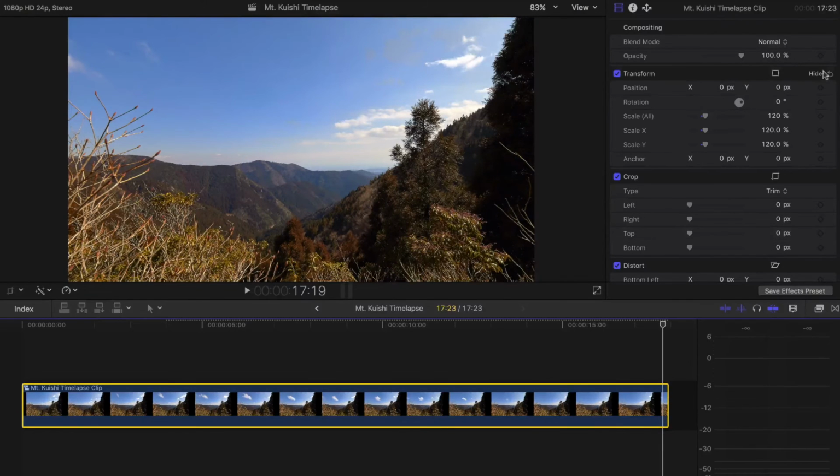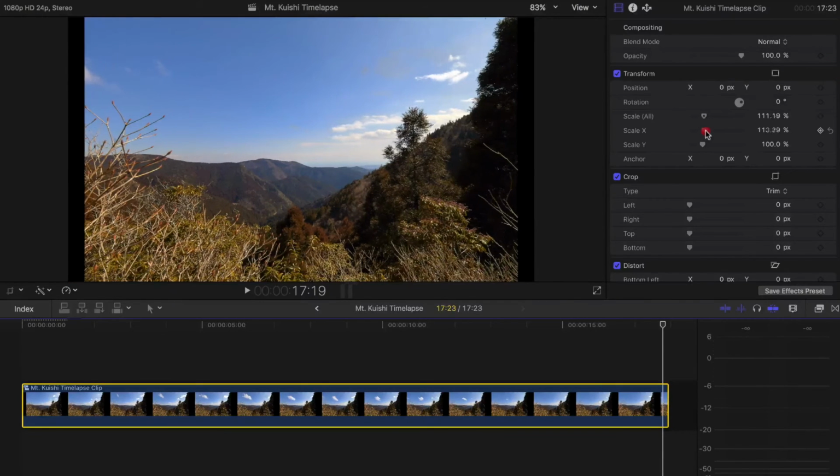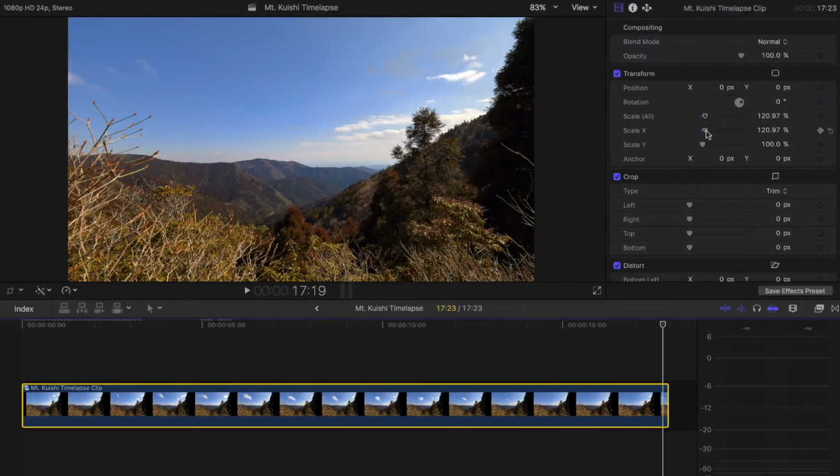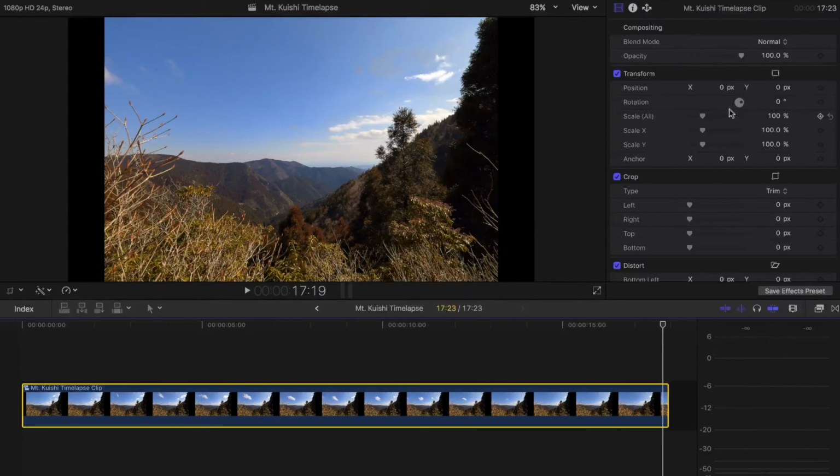Another thing you could do is to scale only the x-axis, and it will stretch your image a bit. Depending on what you're shooting, this may or may not be something you want to do. It might look good, it might not look good. For this, I think it's actually not that big of a deal, but I'm still just going to go with the regular scale option for now.